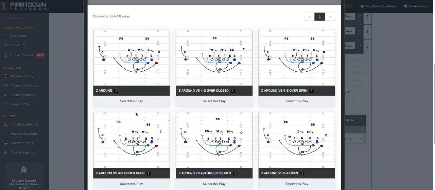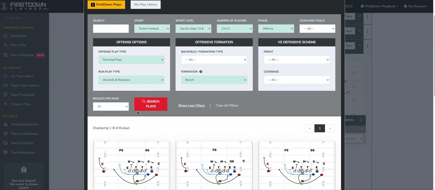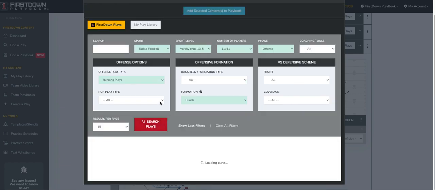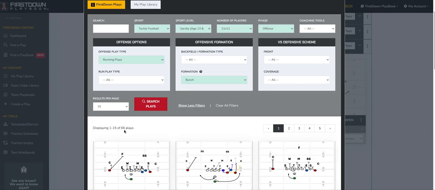Okay? Now, if I want to find another play in this formation, if I want to find another run in this formation, you have all of these options. There's a whole lot of things in here. If you just want to see what all plays are in here, just leave it to all. You got running plays. All right, let's see. 66. I'm not going to filter through 66 of them and waste your time.